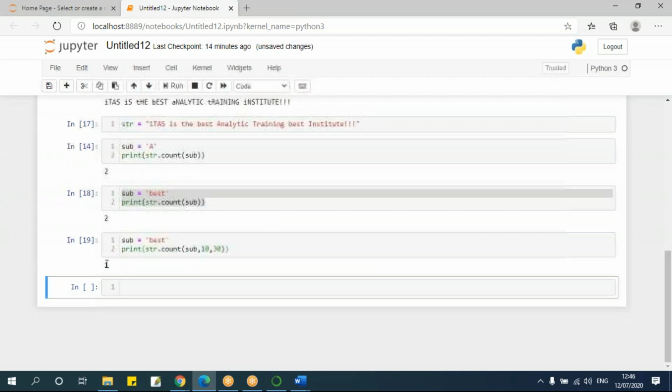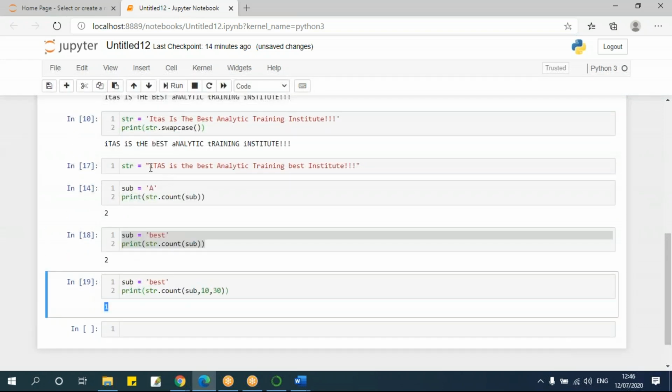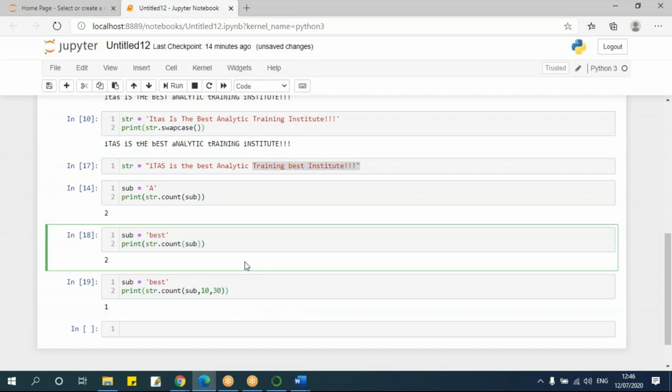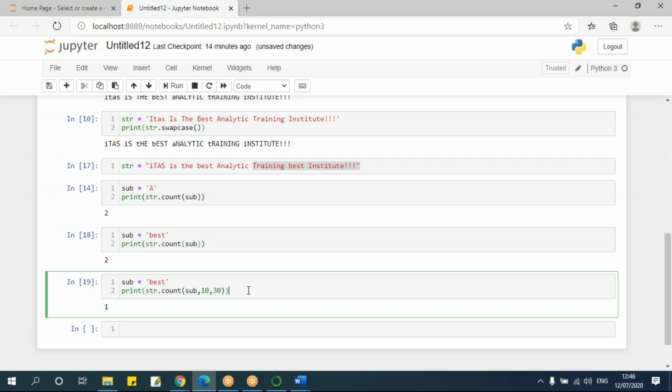See, I'm getting only 1. That means here if you go and see 0, 1, 2, 3, 4, 5, 6, 7, 8, 9, 10, somewhere from here till 30, I'm just searching only from here till here. That's all. I'm not taking the entire string. So if I'm not specifying the starting position and the ending position parameters, it will take the entire string. So if you want to find a part of the text, I can mention the starting position and the ending position.